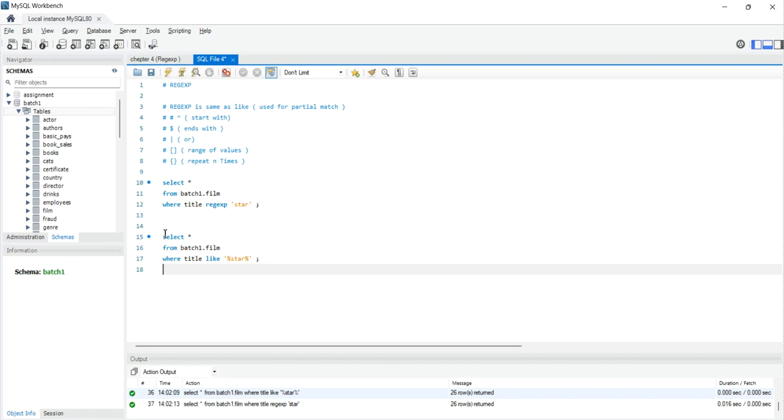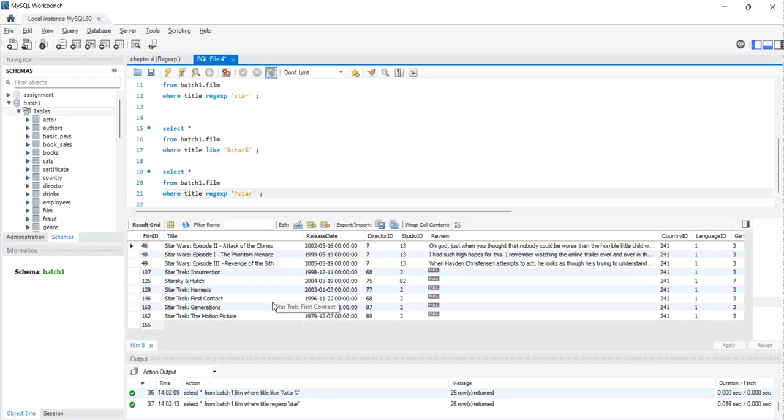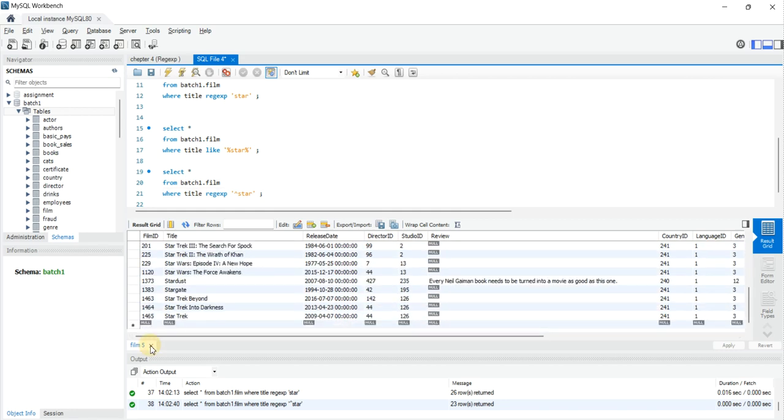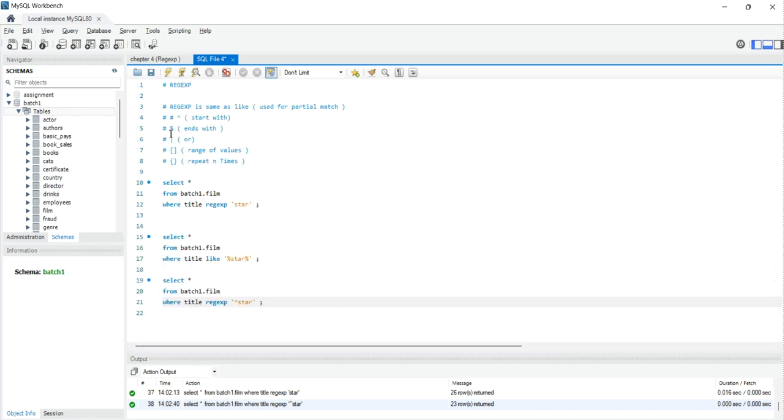For example, I want to know those films whose title starts with star. For the starting we use the caret symbol. If you run this query, you will get all the films which have star at the start. Similarly, for ending with, you have to use the dollar sign. Let's move on to the further part.